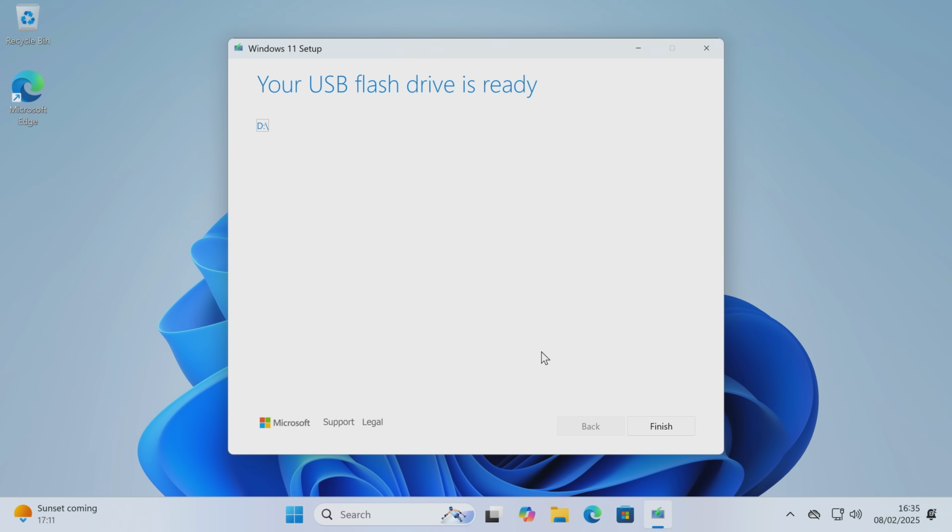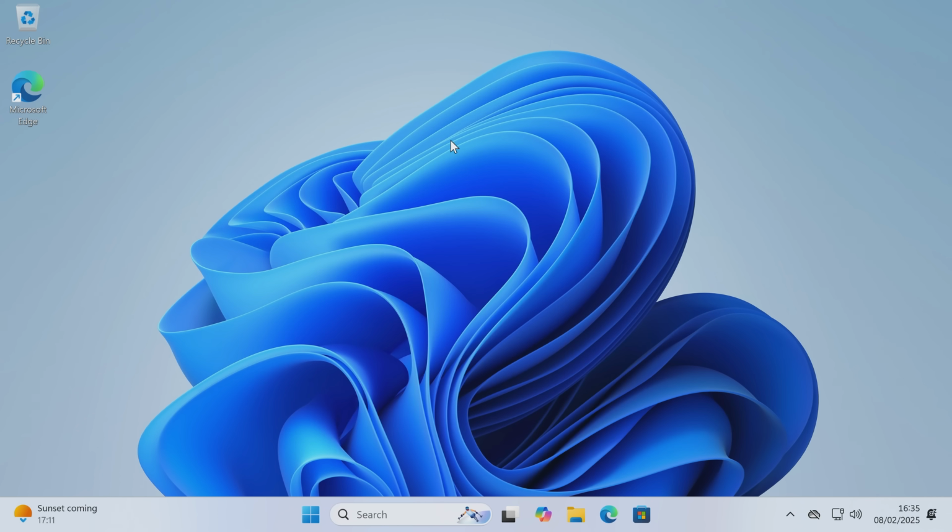Okay, so at this point our USB flash drive is ready. That is done and dusted. We can click on Finish, and it will remove some of the temporary files which Windows has downloaded. So that is it, that is our drive prepared. Now we can go ahead and try to install our version of Windows.